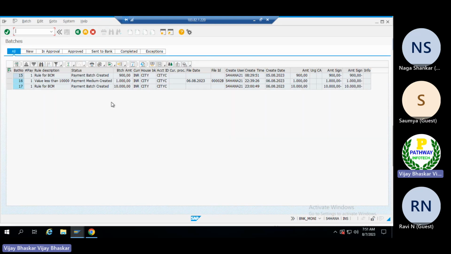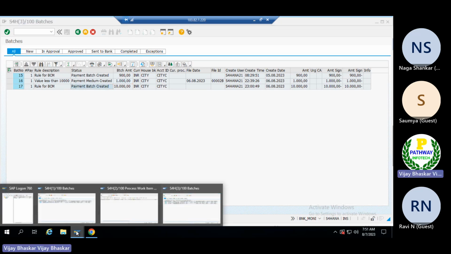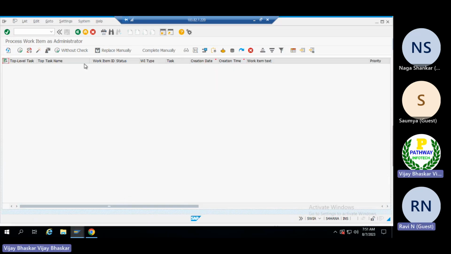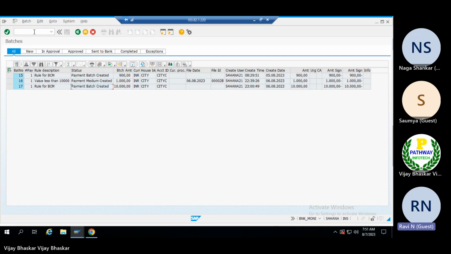Now you can see I created these two batches yesterday only. One is 1,000, another one is 10,000. In addition to this, for each document it will generate a batch, or for each total complete payment run. Yeah, Ravi, now you are on the track.